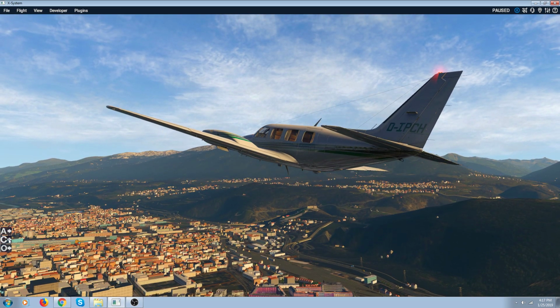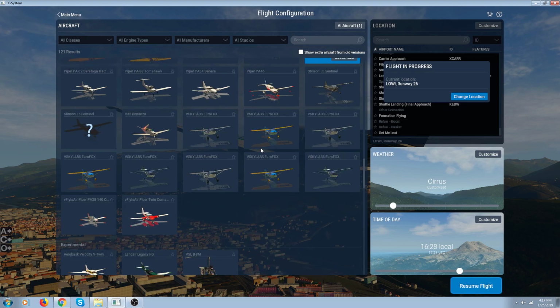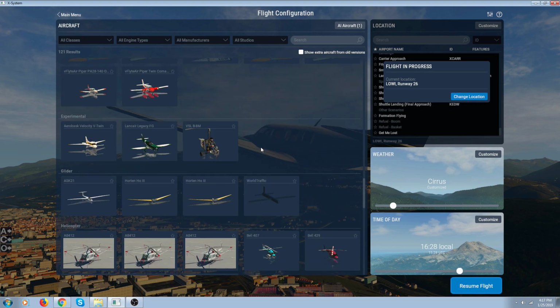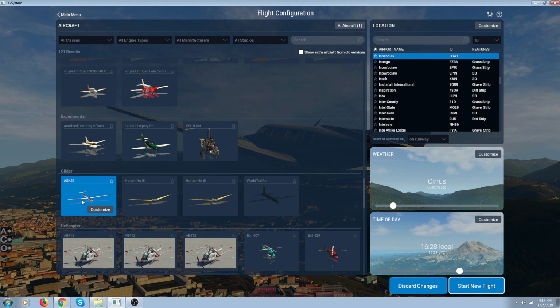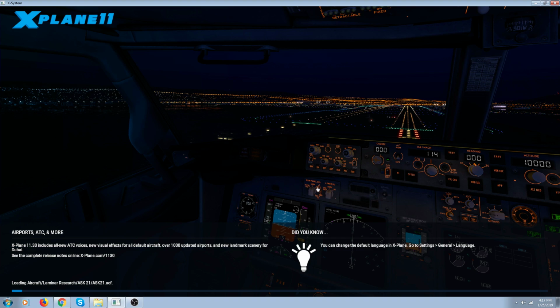So we've got that. Now I'm going to show you another little thing here. We're going to change the plane. We're going to select a glider. I want to show you a trick with the glider. People are having this issue, and I'm going to show you what it is. I'm going to start a new flight. Let's take a minute here. Let me get that loaded up.